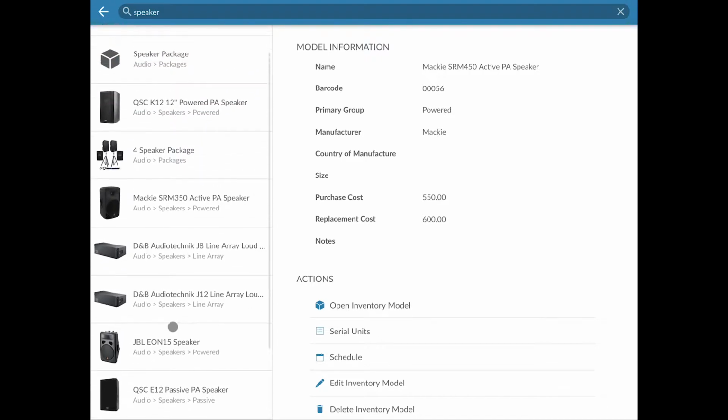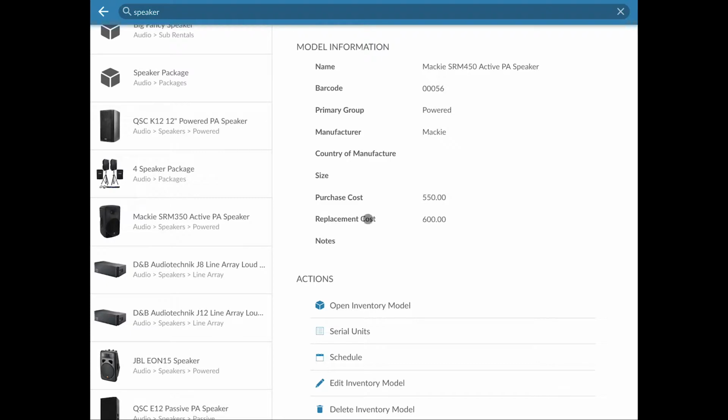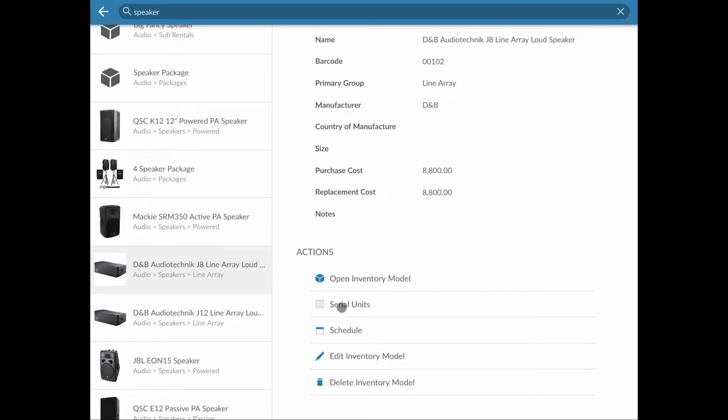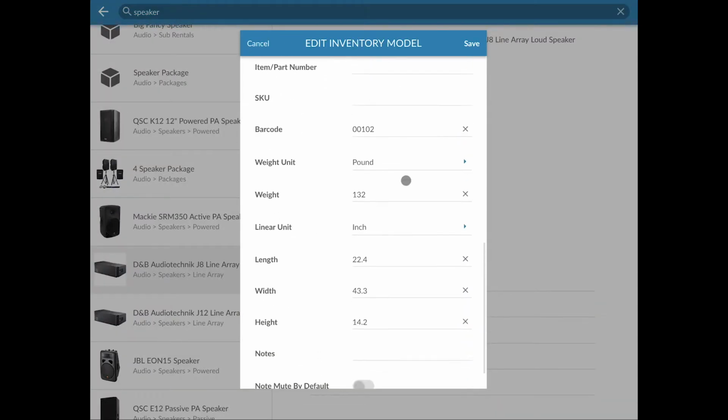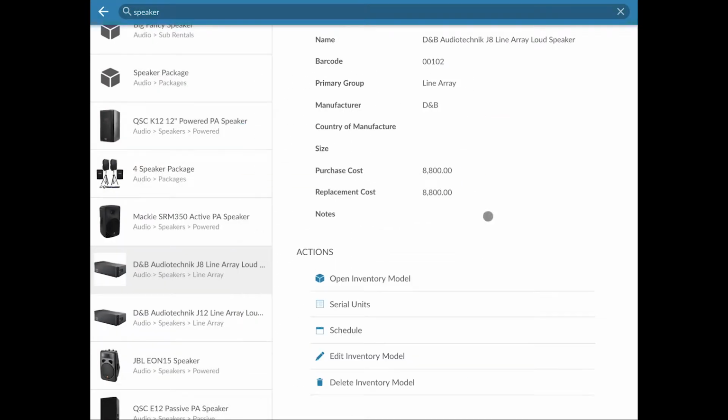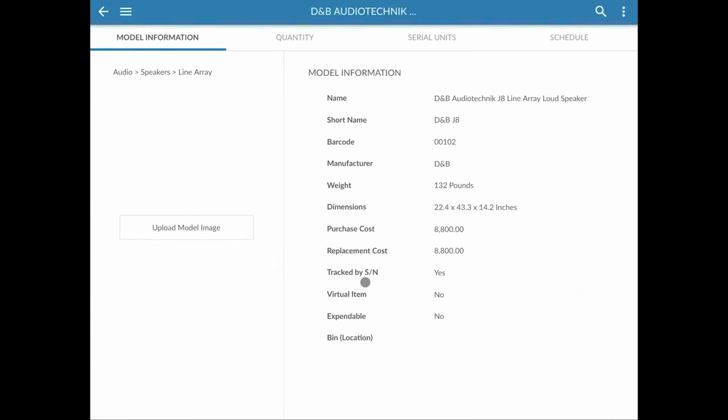At some point too, we'll have on-hand availability on this screen, but for now we don't have that available. If I want to open the whole inventory model, I just tap Open Inventory Model. But I could also specifically go to certain areas of that full inventory model, like the Serial Units tab or the Schedule tab. And then just like on Contacts, I could edit or delete the inventory model right from the search screen as well. So let's open the full inventory model.